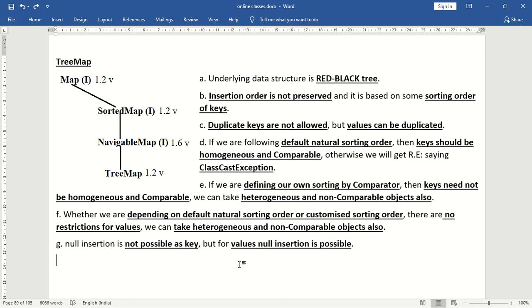So what is the underlying data structure? The underlying data structure is red black tree. Next, what about the insertion order? Insertion order is not preserved and it is based on some sorting order of keys. Next, what about the duplicate keys? Duplicate keys are not allowed. What about the values? Values can be duplicated.